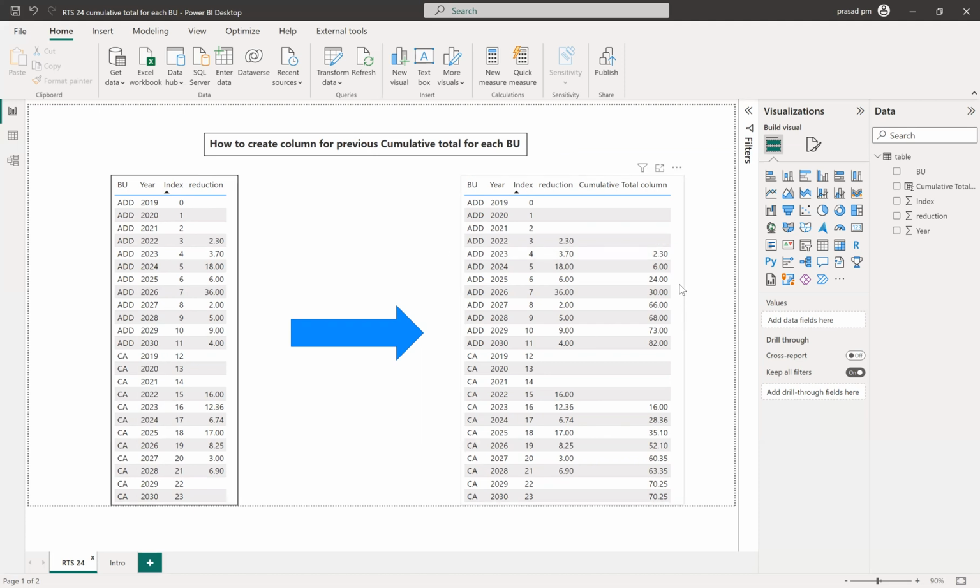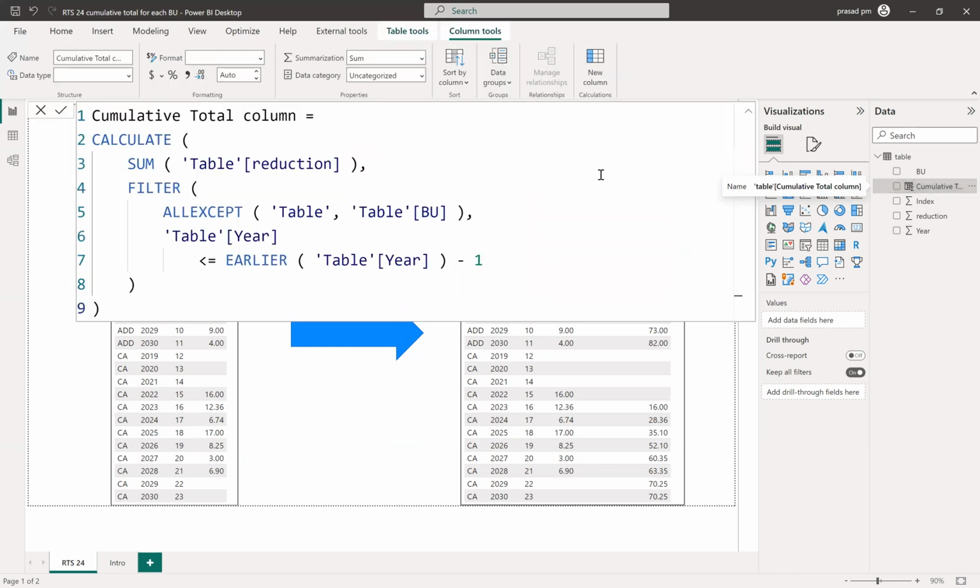Again, if you are okay with cumulation, then we'll start. Or else you can go through some of my other videos in which you can find what cumulation is and how to do it. Once you are clear with cumulation, let's see how to create this kind of cumulation for each BU. I've already created another column for this one, this column. Let's explain how you can solve this situation. It's very simple.